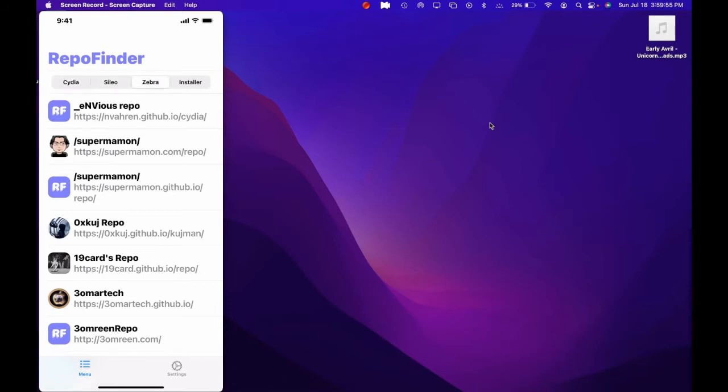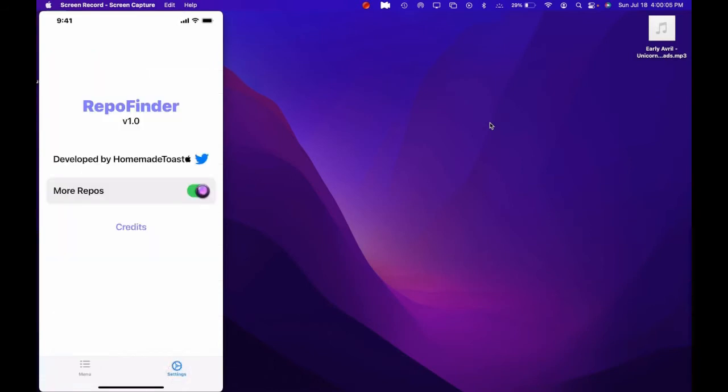Now, at the bottom on the left it says Menu, and on the right it says Settings. If we click on Settings, it only gives you the option to auto-update repos, and the default is going to be off. What you want to do is flip that switch. What this does is, if there are any changes or updates for the repos, it will automatically update. You don't have to do anything.